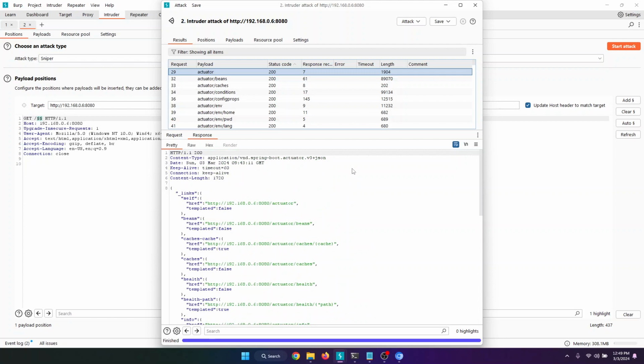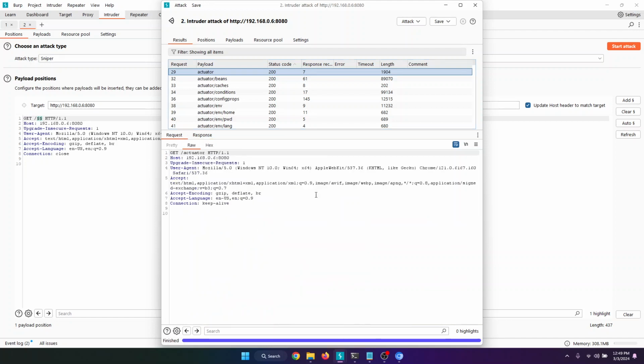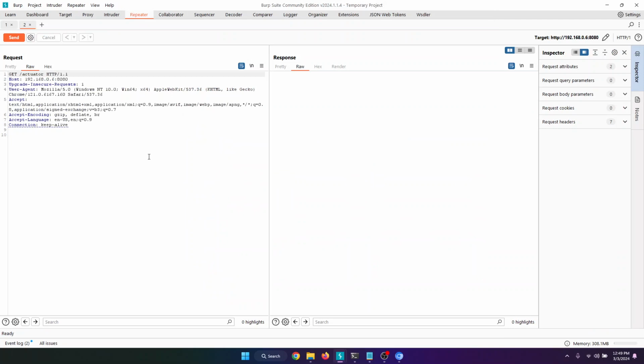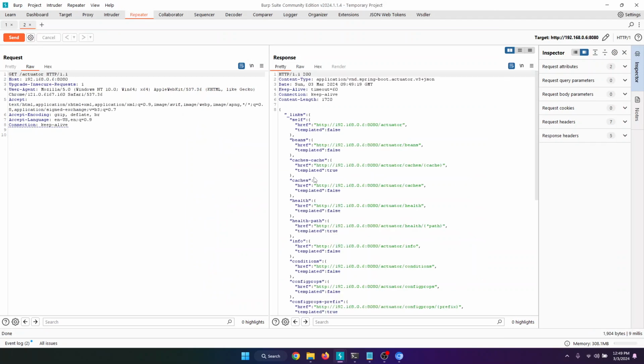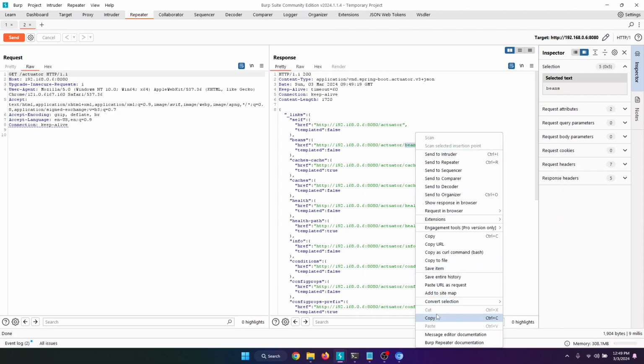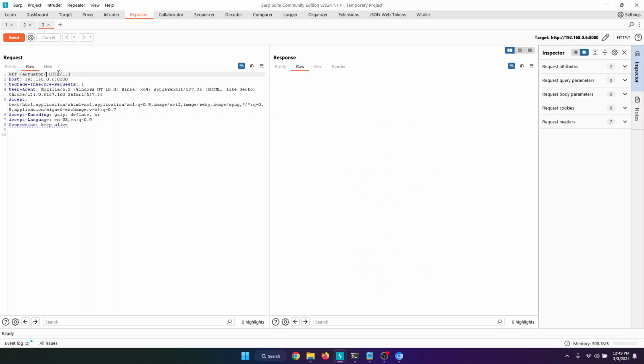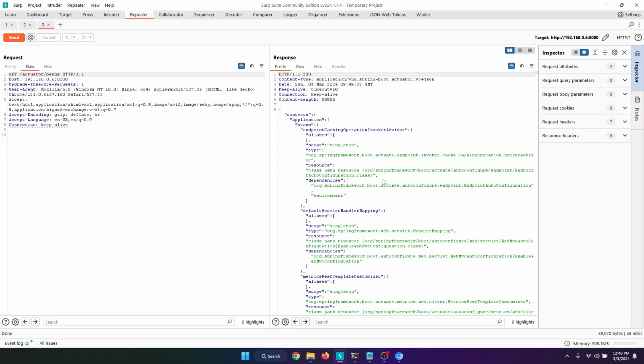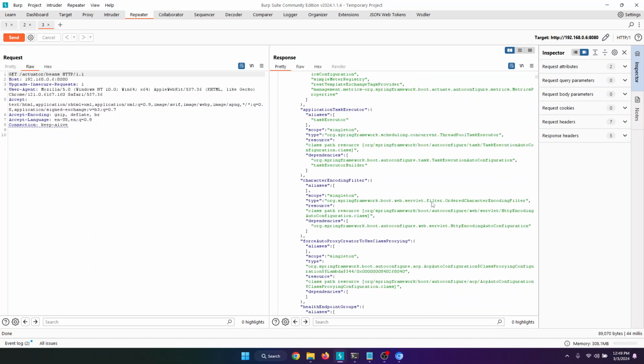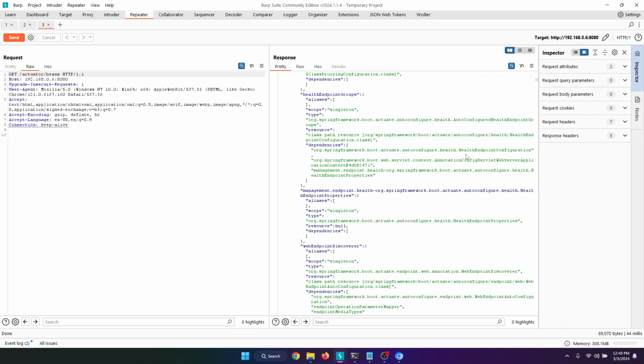If these endpoints weren't listed for us, what we could do is send this to repeater, request actuator, and then visit each endpoint individually. Let's have a main, then children. So we have this beans endpoint, and we can see some configurations.